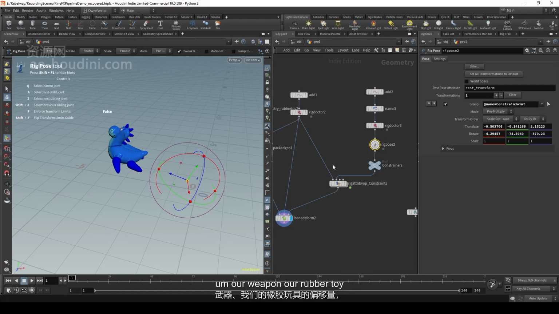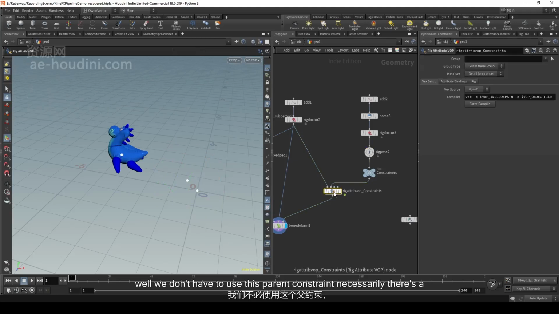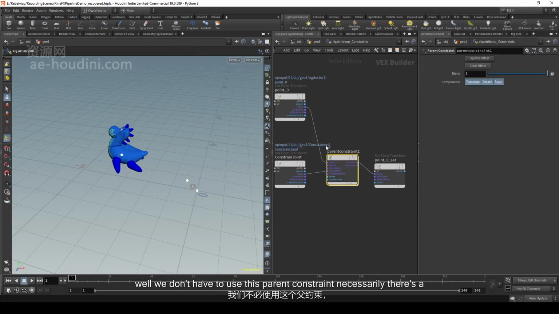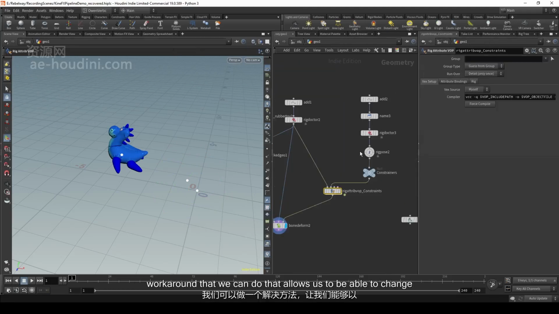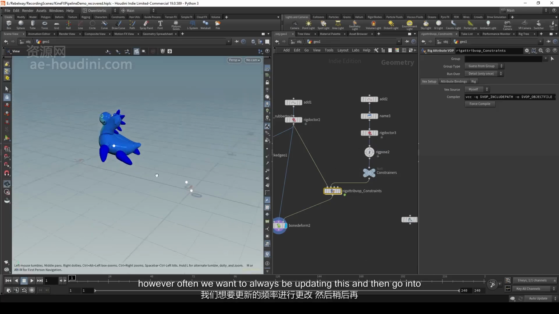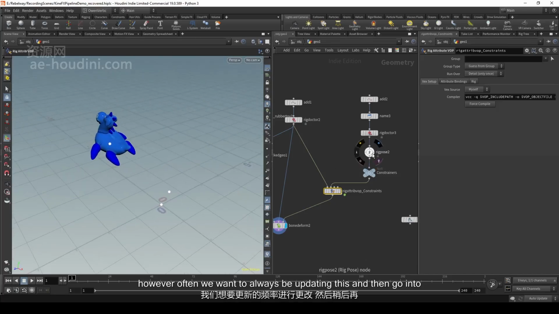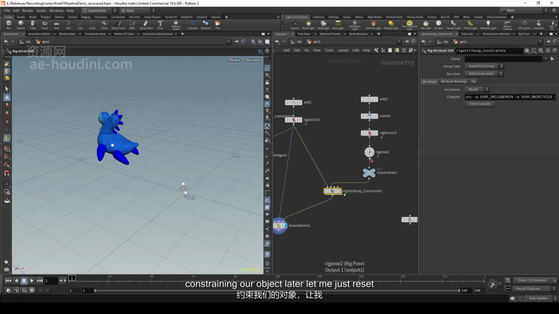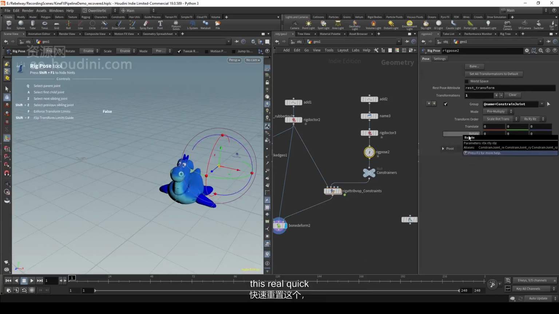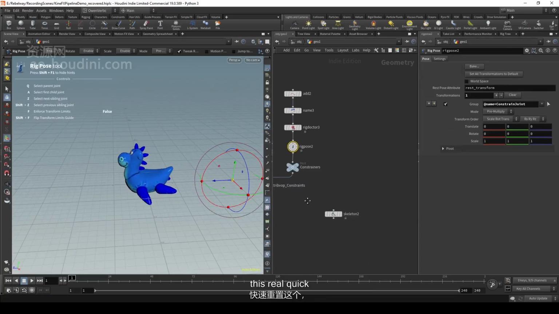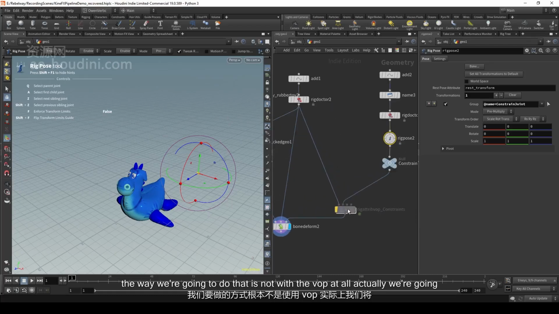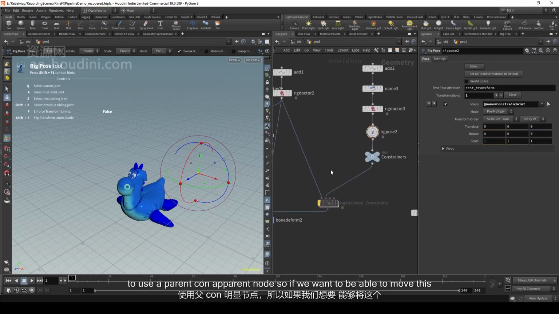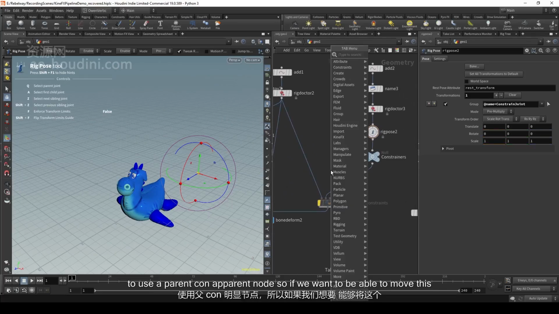If we're moving the hand of our character, how do we always update that offset from our weapon, our rubber toy? Well, we don't have to use this parent constraint necessarily. There's a workaround that allows us to change however often we want to, always be updating this, and then go into constraining our object later. Let me just reset this real quick. The way we're going to do that is not with the VOP at all, actually. We're going to use a parent node.